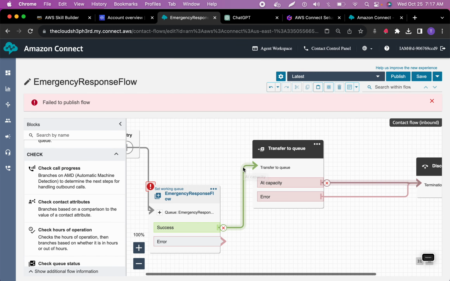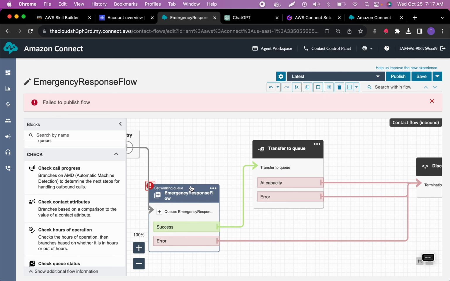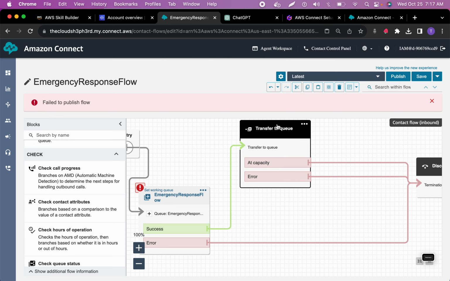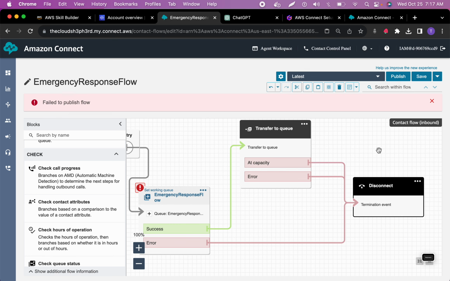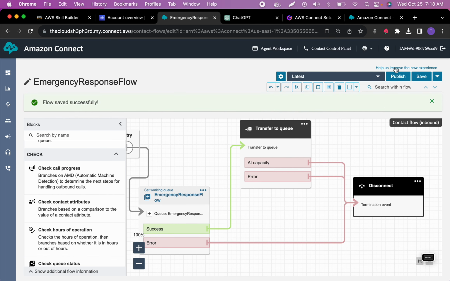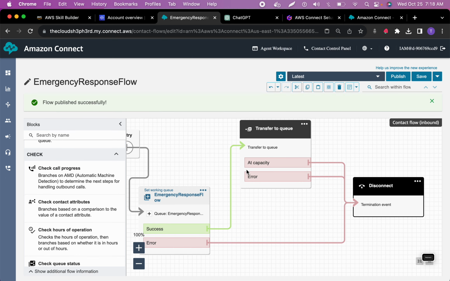Okay, why? The only reason that this didn't work is because we also have to make sure all of the gates here, all of the conditions, are met with some logic. So let's save it again. Saved. Let's publish it. Flow published successfully because we have everything connected.